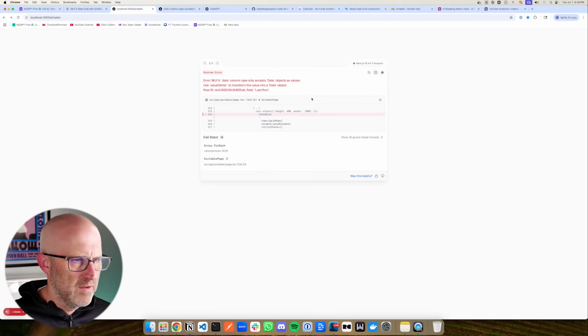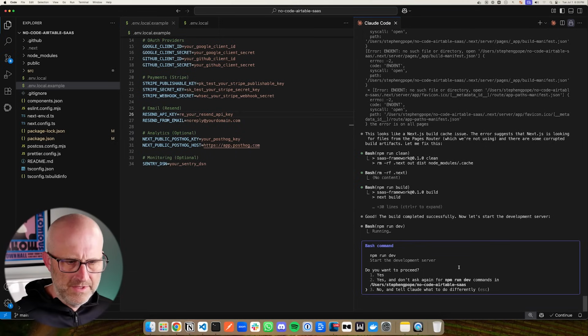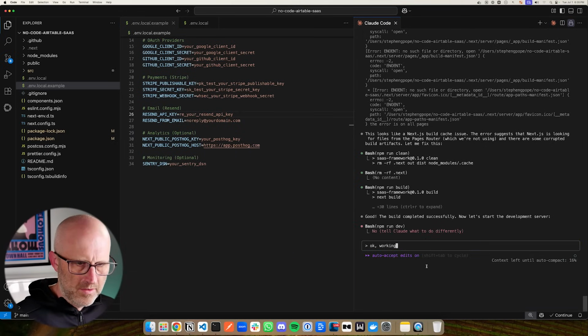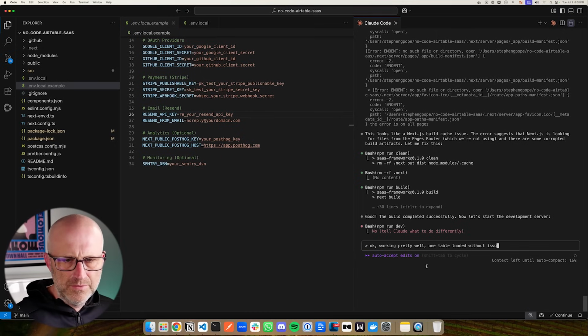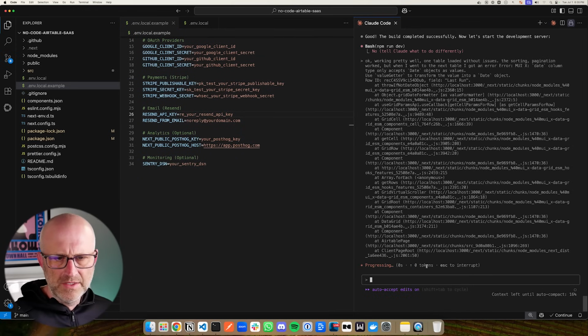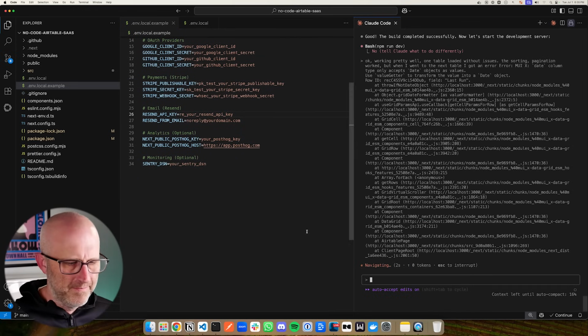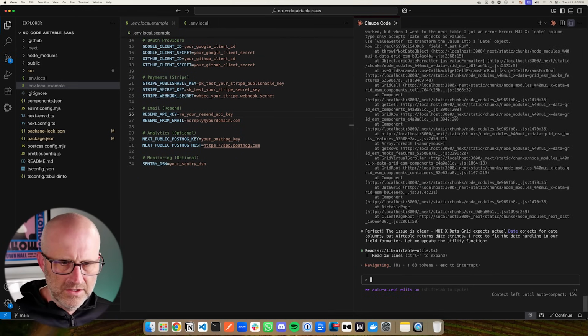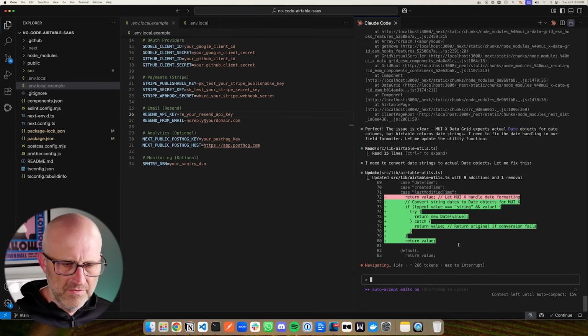Go over to the feed. Okay, we got an error here. Okay, so here I can just come over here and copy that. So I'm going to say no here because I ran that command. Okay, working pretty well. One table loaded without issue. The sorting and pagination worked, but when I went to the next table, I got an error. I'm going to cut and paste that error, let it chew on that. Actually, what I should have done here, so it looks like it figured out it's the dates. So it's just going to fix that for us.